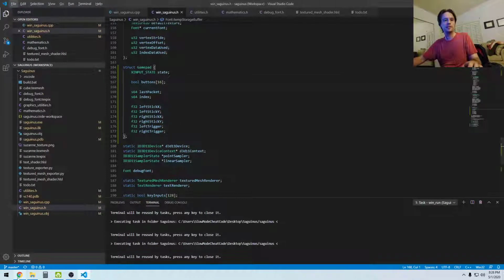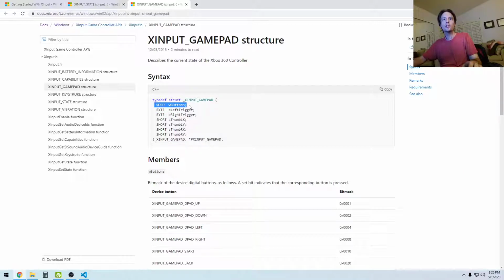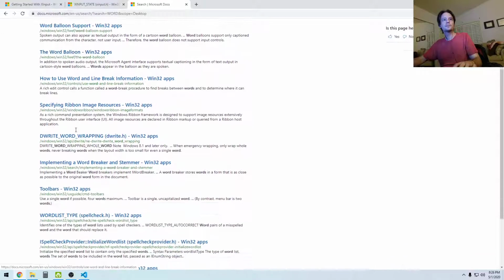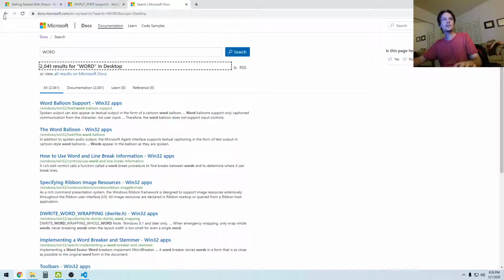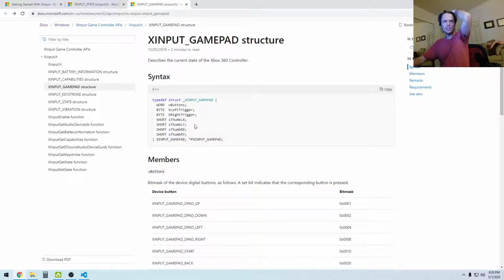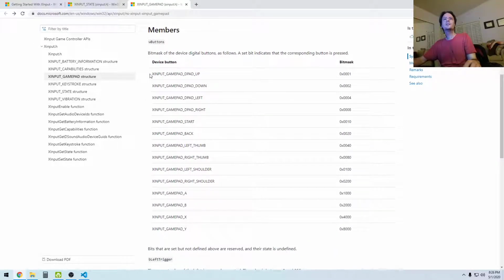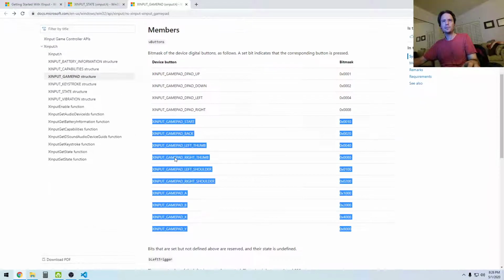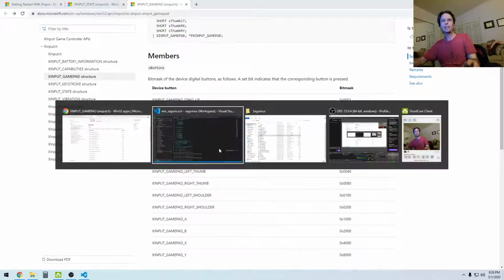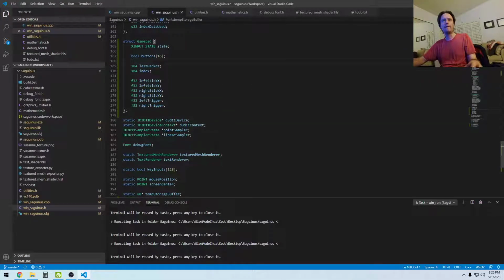So how do I actually read the buttons on this thing? So I have this word here, which a D word is a 64-bit. So I'm going to assume a word is just a 32-bit integer. Now I'm going to look it up. It's not easy to find. Okay, I'm going to say, again, assume it's 32 bits. And so, let's see, so W buttons bit mask of the device digital buttons as follows. A set bit indicates that the corresponding button is pressed. Okay, so I just have to AND it with one of these to tell if that button is down.